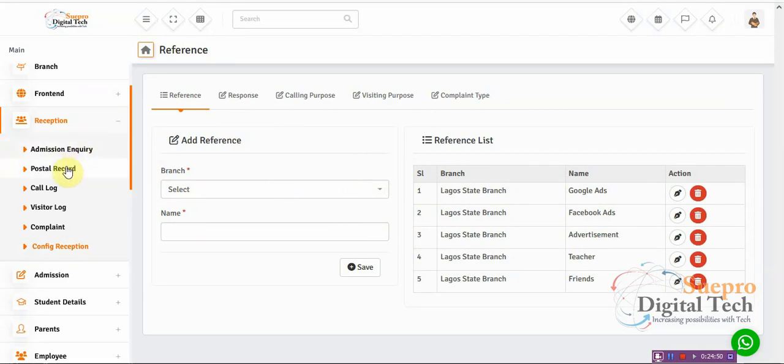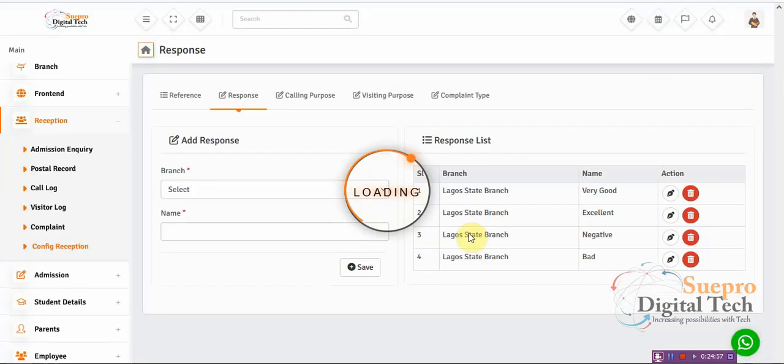Response. Let's go to response. In this response, this is where you set up everything, so it will be easier, because the front desk officer cannot add all these things, so the admin has to add them, so it will be easier for the lady or the guy over there to know how to input all these things. Calling purpose, okay, now for example, this is calling purpose.